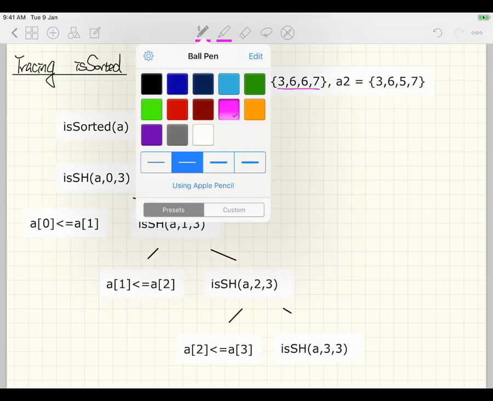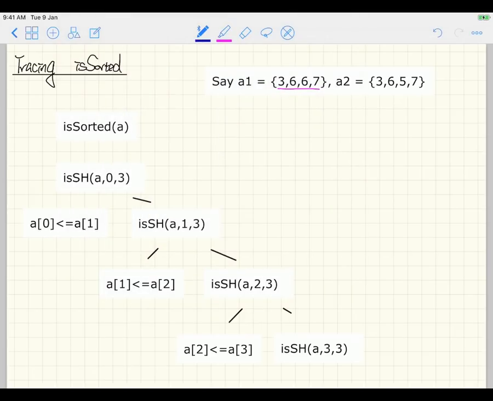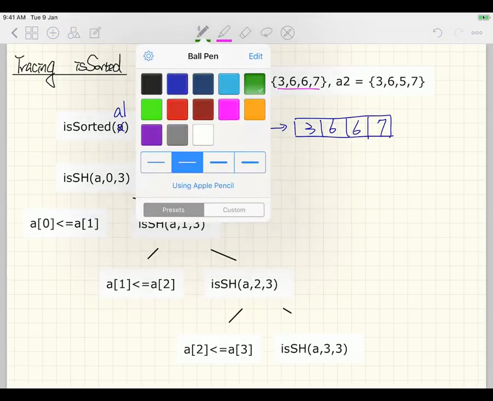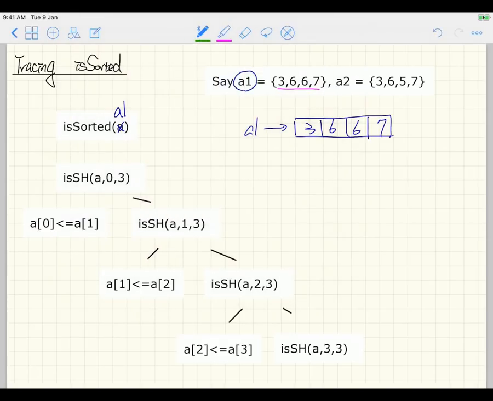Okay, let's say we want to do, let's use blue over here. Let's say we want to trace for A1. That means A over here is going to be replaced by A1. Let's trace A1. Also, to remind you, A1 is basically pointing to this particular array, and then we got 3, 6, 6, 7. To really distinguish between indices versus elements, indices would be 0, 1, 2, and 3.